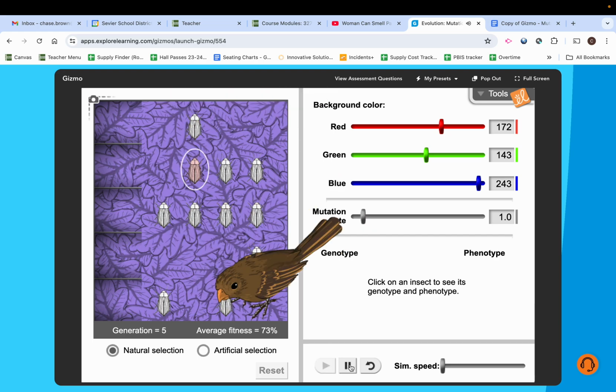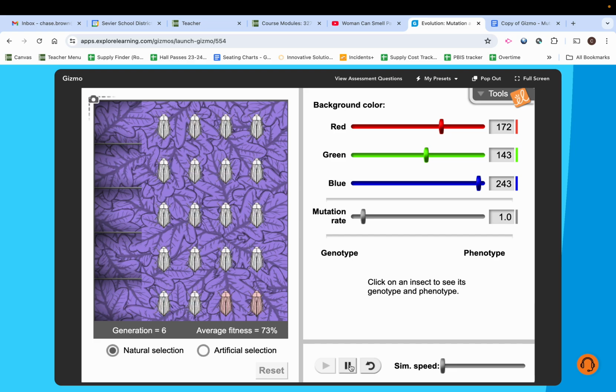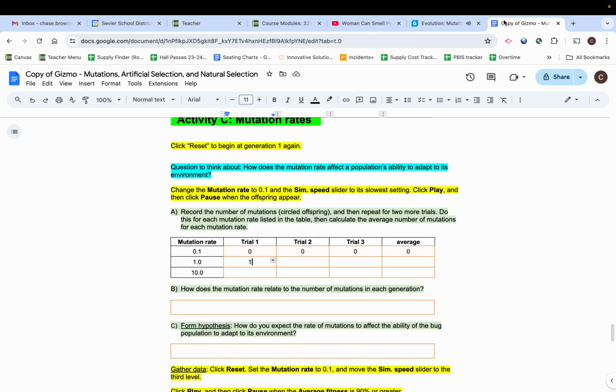Here's our second generation. 0. That'll be easy to remember. And 0. All right, so trial 2 was a 0. Trial 3 was a 0. So 1 plus 0 plus 0 equals 1 divided by 3. That is 0.33. I already know the math. That is 1/3 of a mutation per generation, according to my small study.